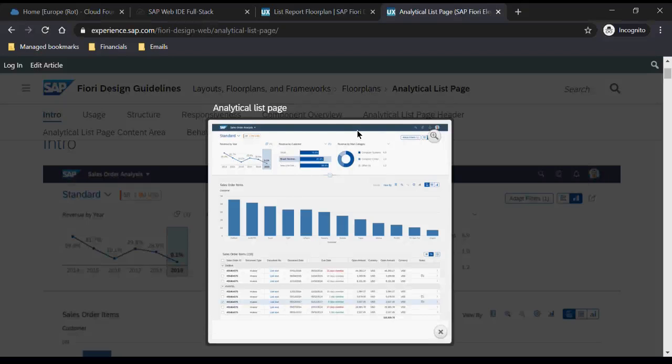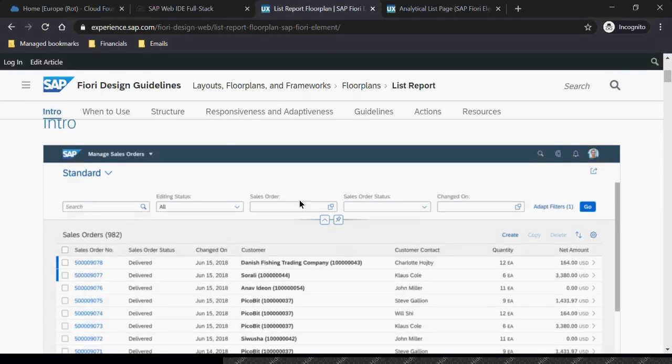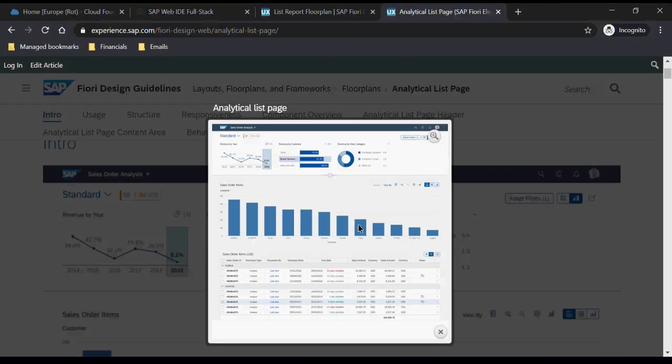So you can see this floor plan here. You have these visual filters. You have this default chart, and then you have your table. Here we have one more button. You see the small icon. Once you click on this, it will show you normal filters, as you can see here. So these normal filters are part of the analytical list page. That is for sure.